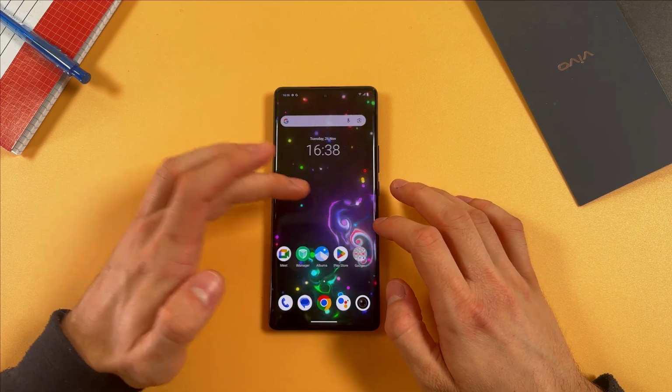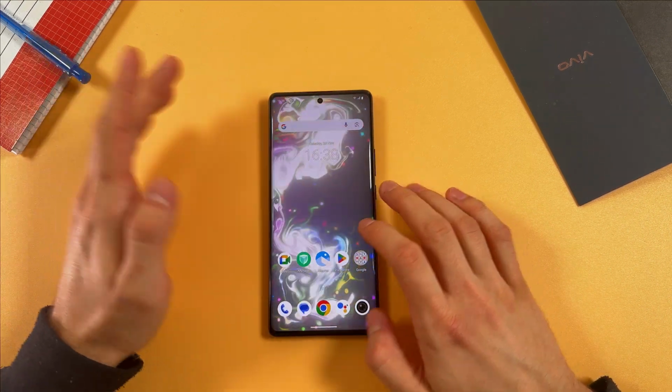Looks nice. They're kind of cool. You can play with them and basically that's it.